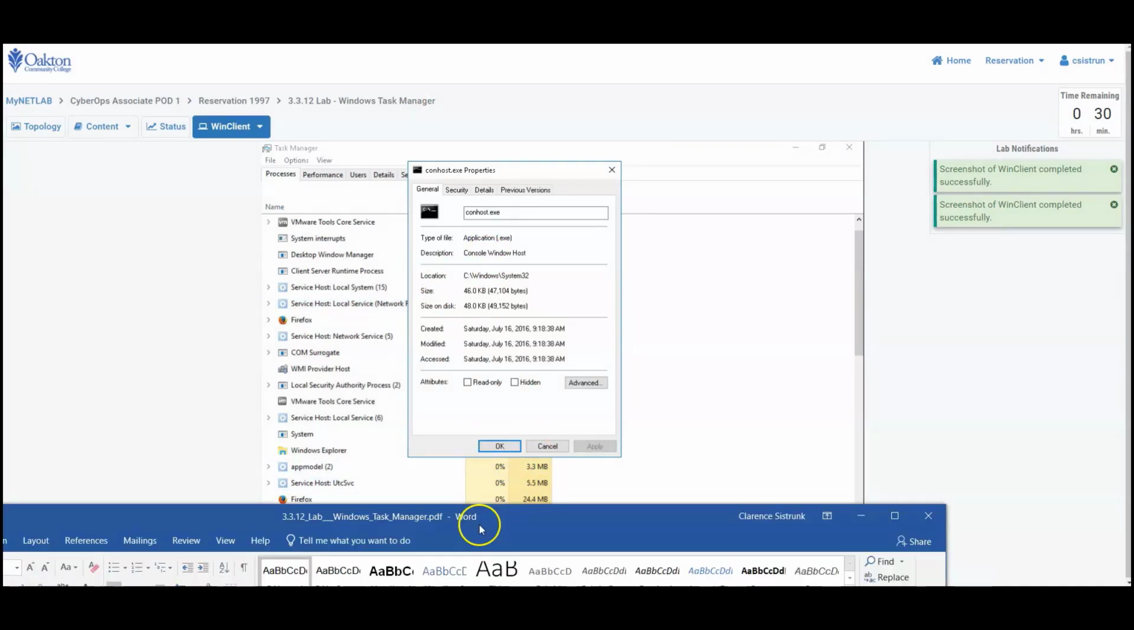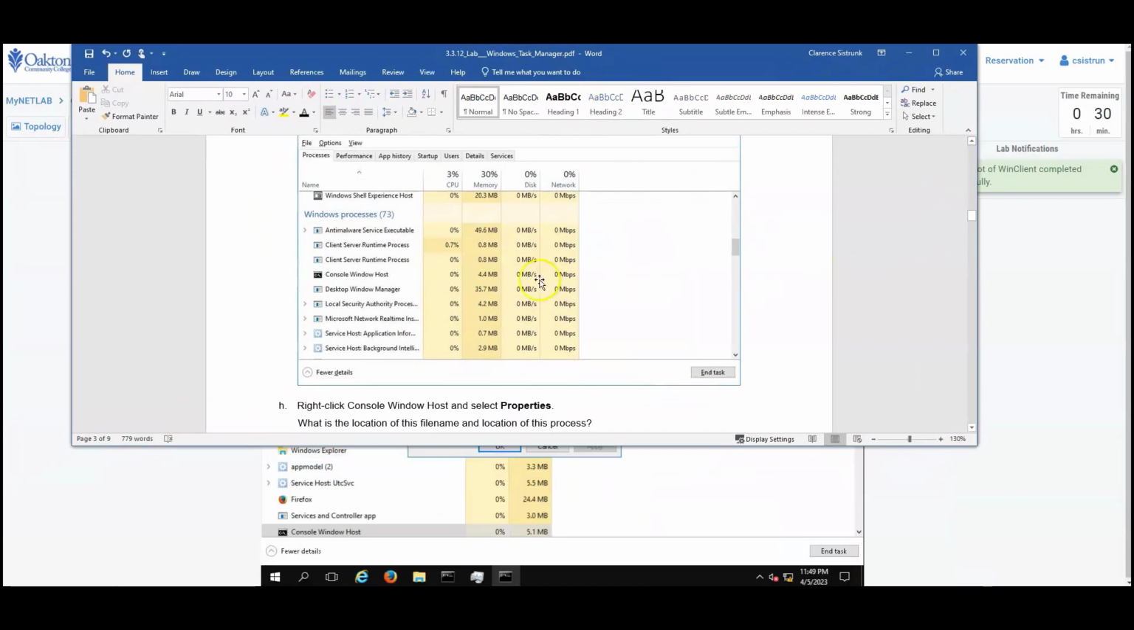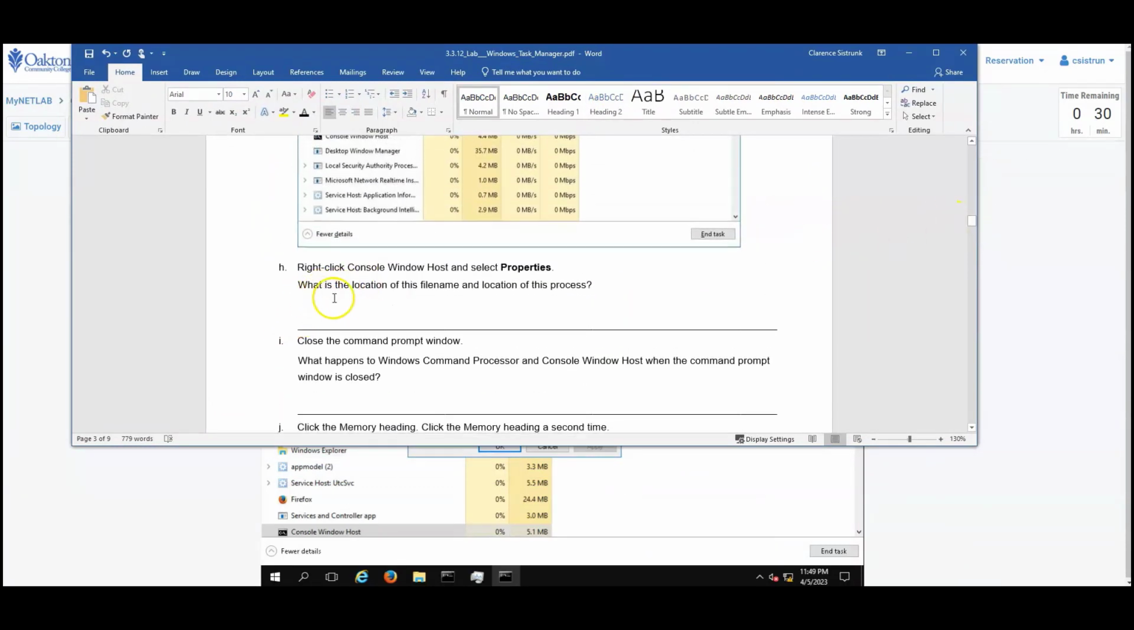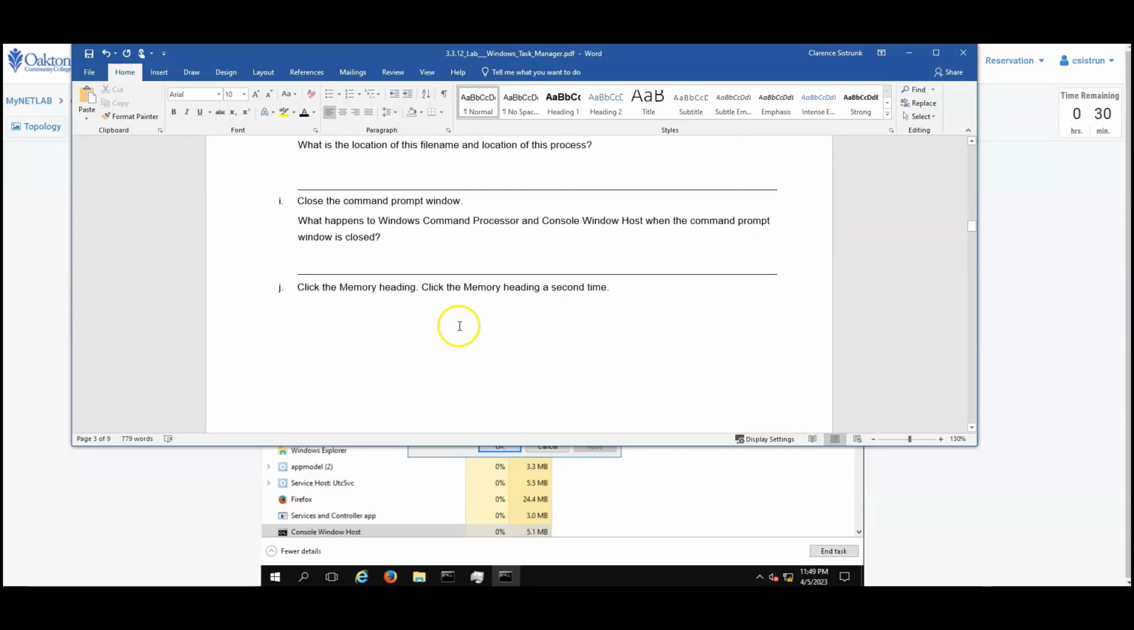I right clicked on it. Now it says here, after you right click on it, let's bring this down a little. It says, what is located in this file name location of the processor? You know what to do. I'm not going to answer the question for you. You probably already did this lab, but I want you to know going forward in every lab you do, that's what I want to see.